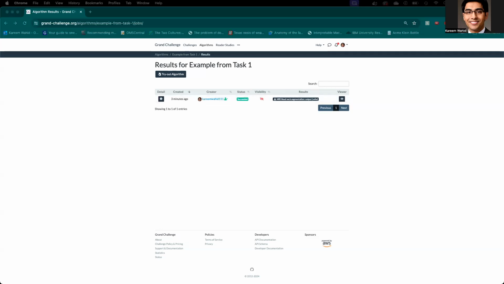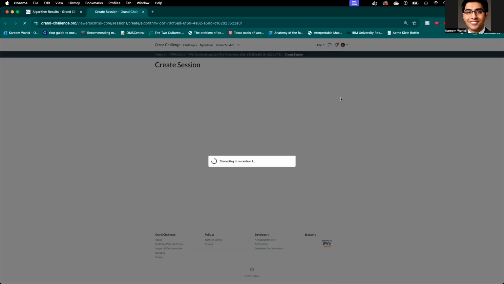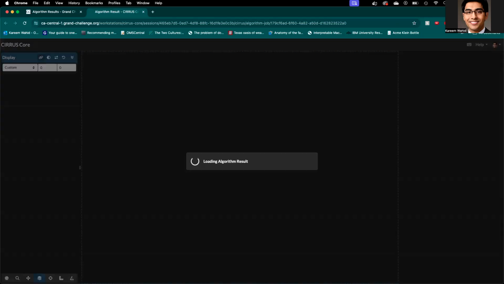One of the nice things about the Grand Challenge website, it has this online results viewer, which lets you visualize your generated segmentations in like a GUI format. So we're already in the results section here, and we can click on this eyeball icon here under viewer, and that will take us to the online results viewer. Let's give it a couple seconds.